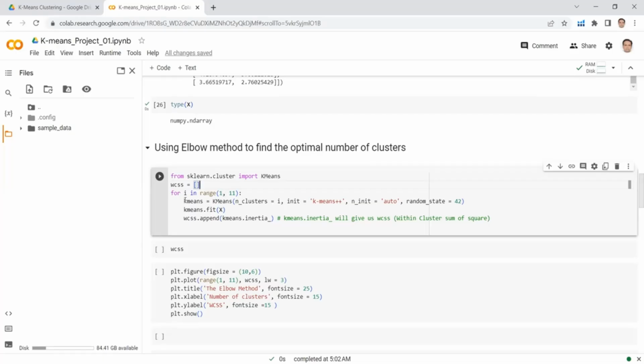Here I am instantiating the KMeans object. Its input is the number of clusters, so the number of clusters is the value of i. This loop will run 10 times, so it means we will calculate WCSS for up to 10 clusters. Init is the method. Init is k-means++, so the algorithm we are going to use is k-means++.